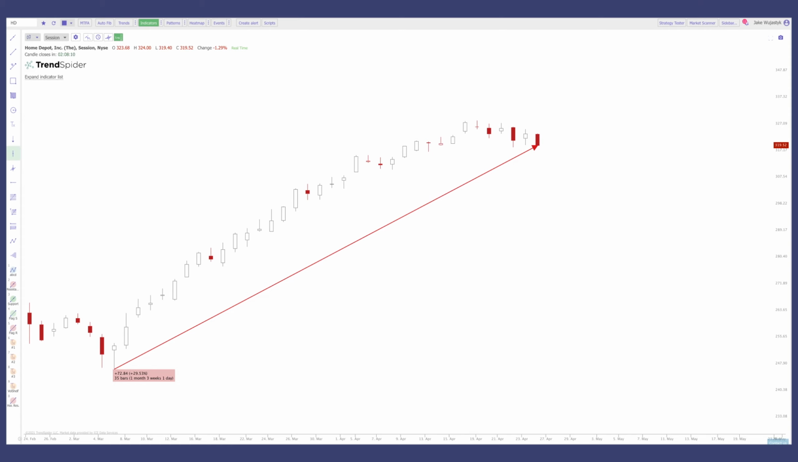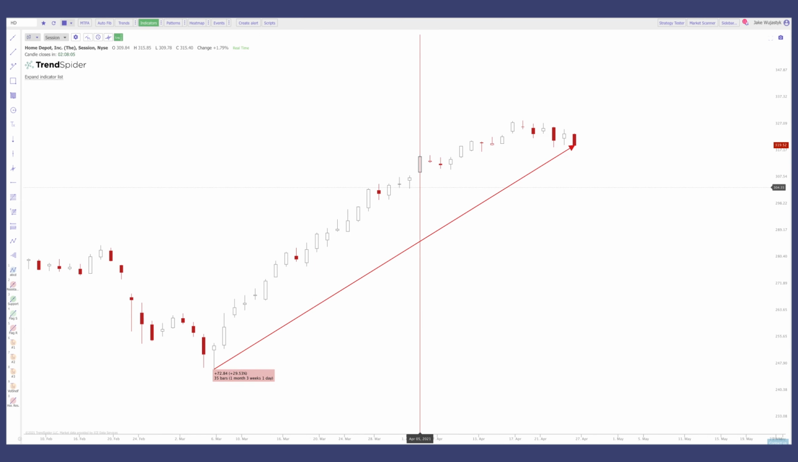The next one is just the vertical line drawing here. So maybe you want to highlight specific areas on the chart with a vertical line. Simply just click on the vertical line and then click where you want to highlight that area.